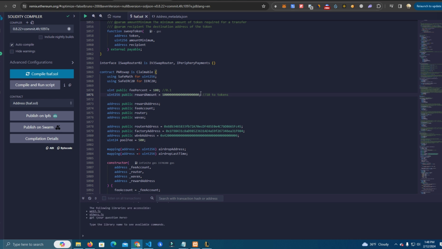And here we have the amount of tokens distributed as rewards, as an airdrop. So it is set to 10 tokens. This way, any user who has used the DEX in the past 24 hours will be able to claim this airdrop once. So 10 tokens. You can change this and set it to higher or lower even after you have deployed the contract, so you will have the functions there.